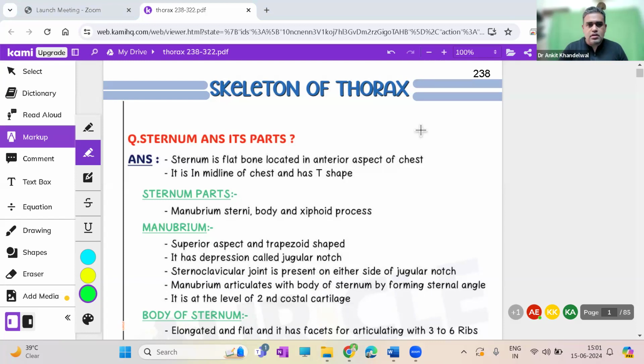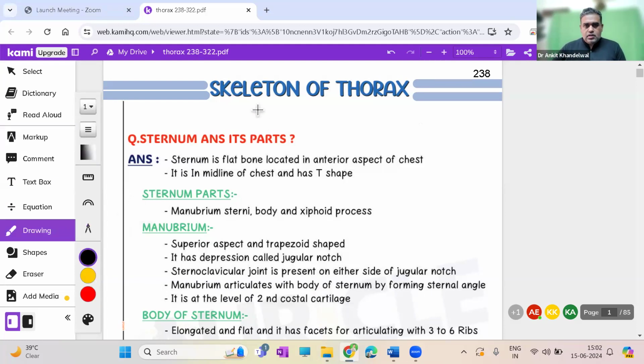So, hello everyone, and welcome to the session. Now we have reached the part of the thorax. In today's session, we are going to start with the thorax, right? This is the first session of thorax, and we are going to cover basically the thoracic wall, or you can say the thoracic cage, right?